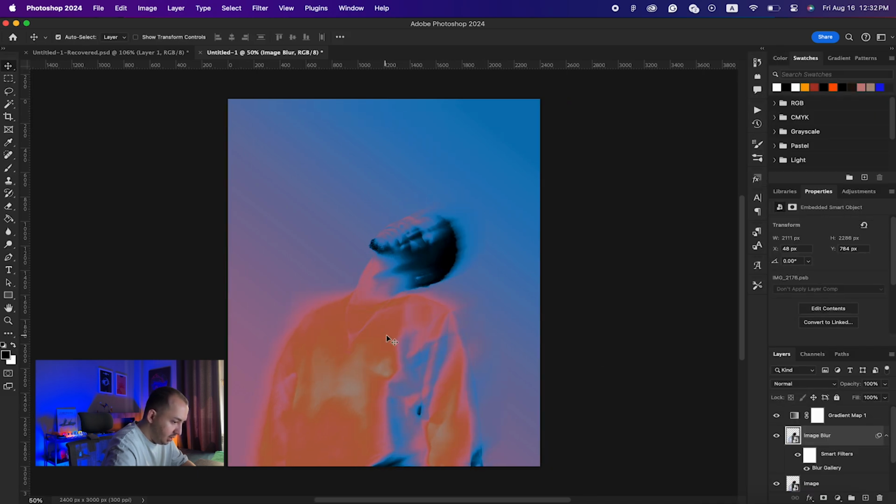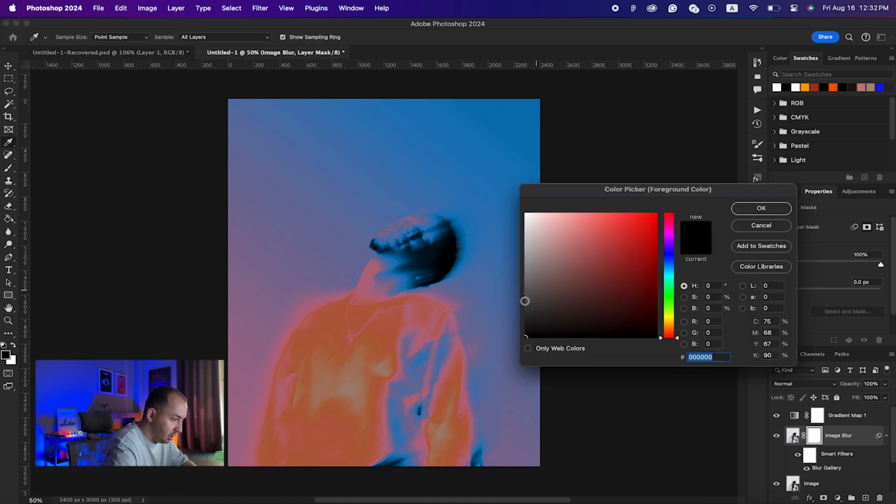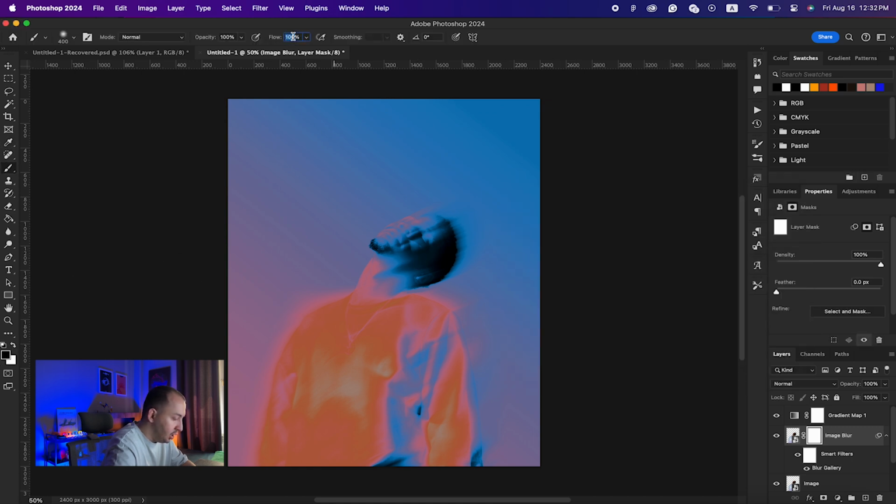So I've got something like this, and after that I need those details on his face. That's why I would create a mask on the blur layer, and by choosing the brush with the color black, I would decrease the flow of it, and I would simply colorize those areas that I want the details to be shown.